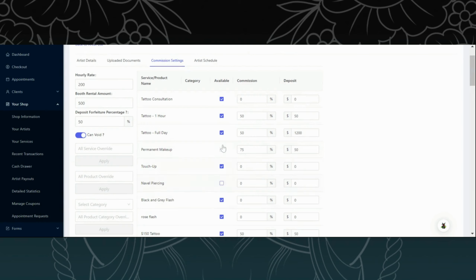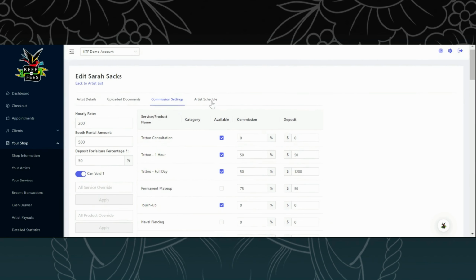You'll notice that only the tattoo services are checked off here for me. In this demo environment, I only do tattoos, so piercings and permanent makeup are not checked off for me. You'll notice that my rate of commission is 50%, and I require these certain deposits on these services. This is all fully customizable, and our team can help you get this all set up.